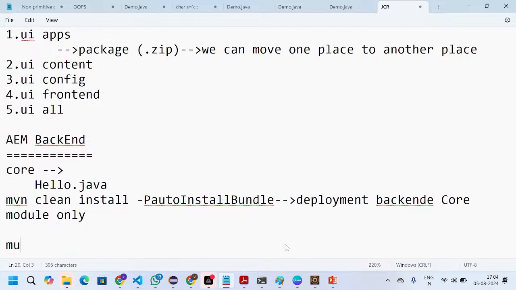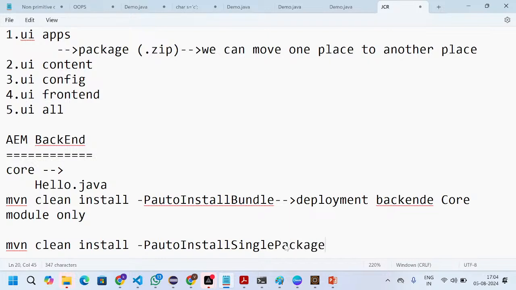And then we have the command mvn clean install -P autoInstallSinglePackage, which is for deploying the entire project, meaning both the front end and back end. Are you guys clear with my point?